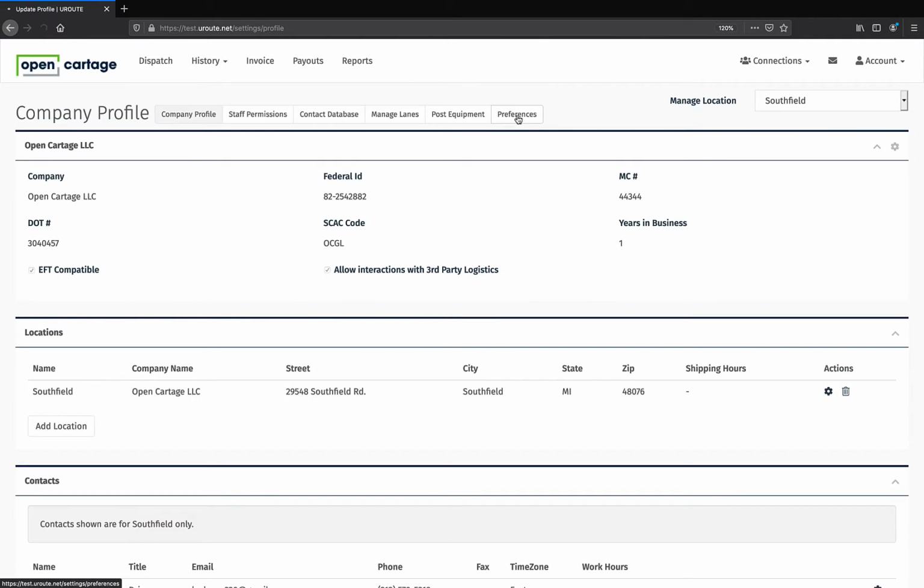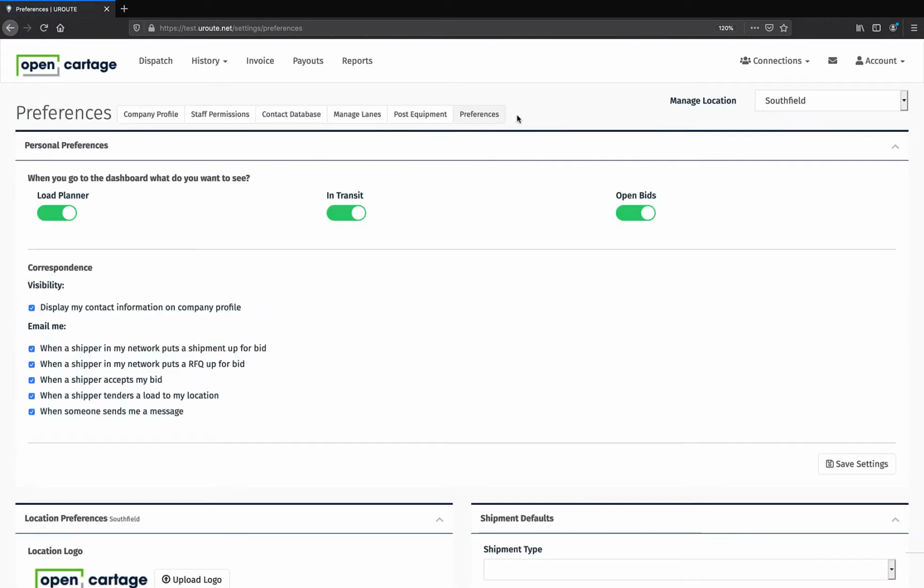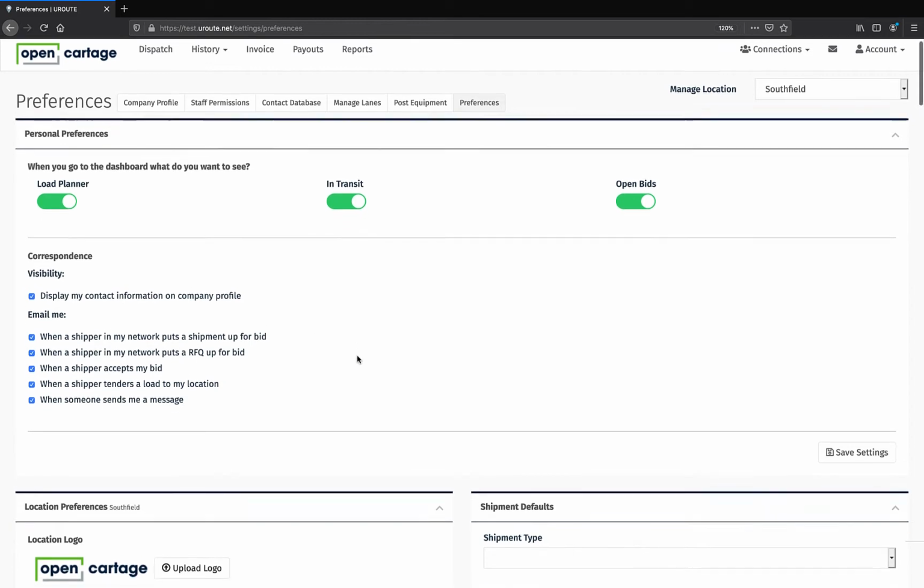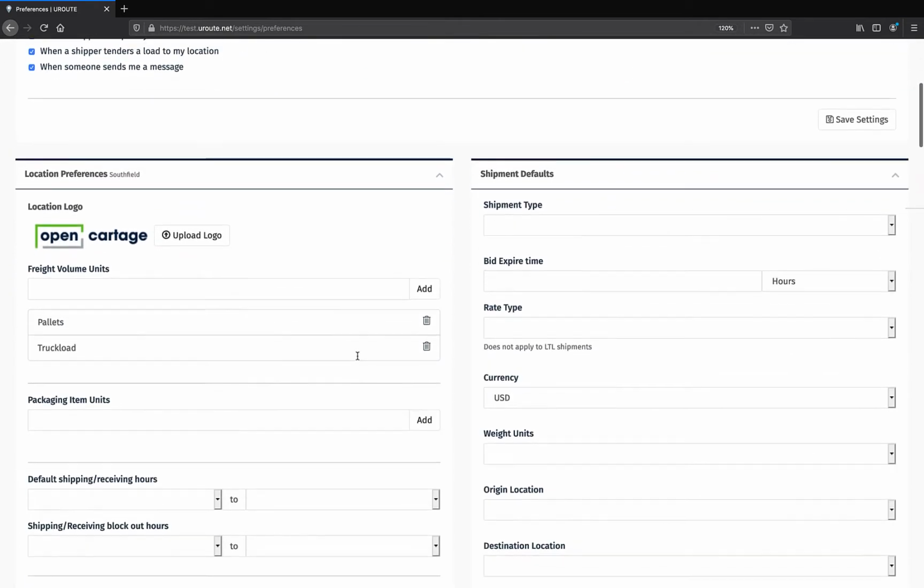Click on the preferences tab. And I just want to go through some of the highlights. Each user on your team is going to be able to configure their own personal preferences. So if they have nothing to do with bidding on shipper freight, you can turn that off. You can restrict the email notifications, each user, of what they want to see in their email. If they're living in the system, they might want to reduce the number of emails they get because things are going to pop up.